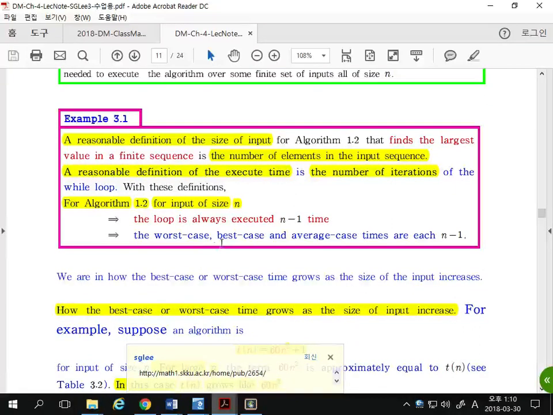Example 3.1. A reasonable definition of the size of input for algorithm 1.2, find the largest value in a finite sequence, is the number of elements in the input sequence. The reasonable definition of the execution time is the number of iterations of the while loop.